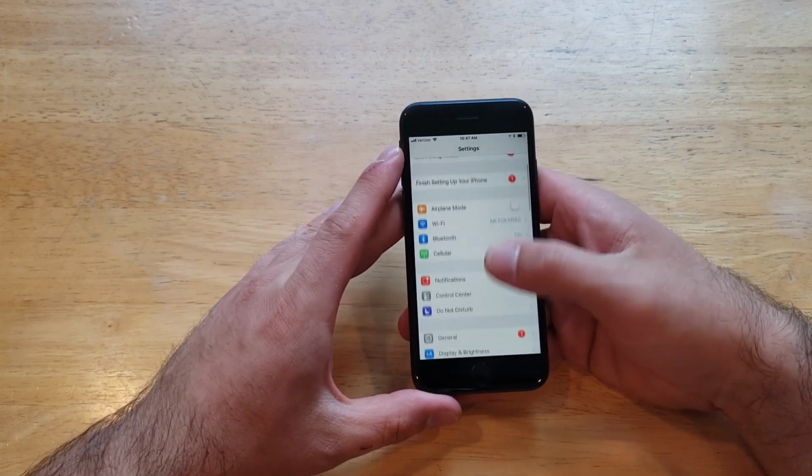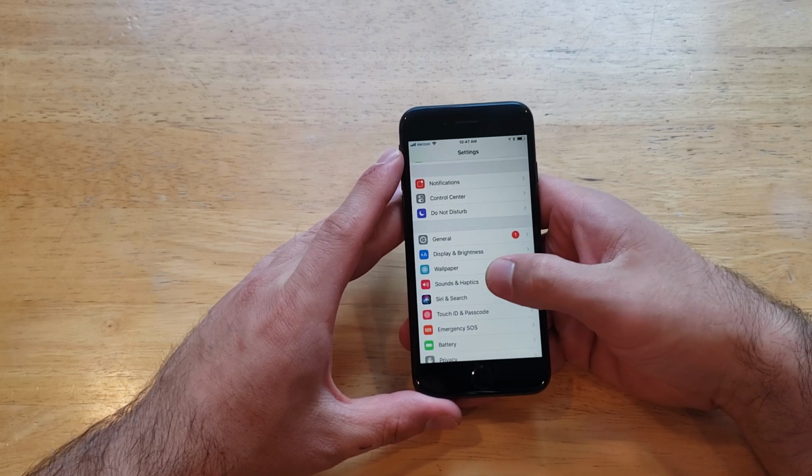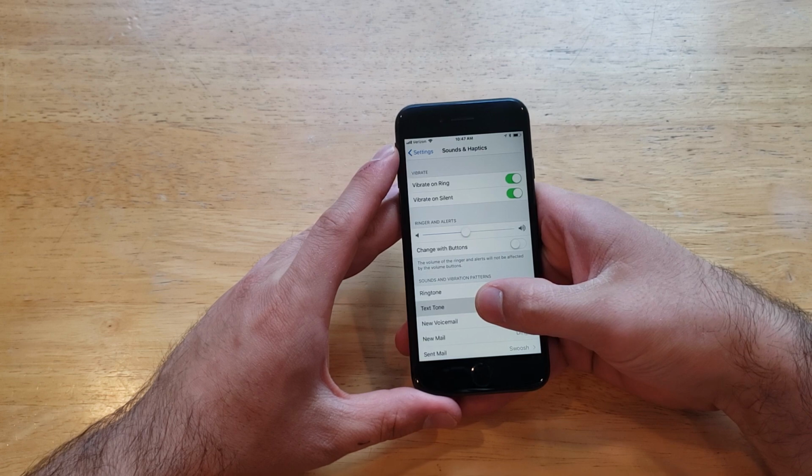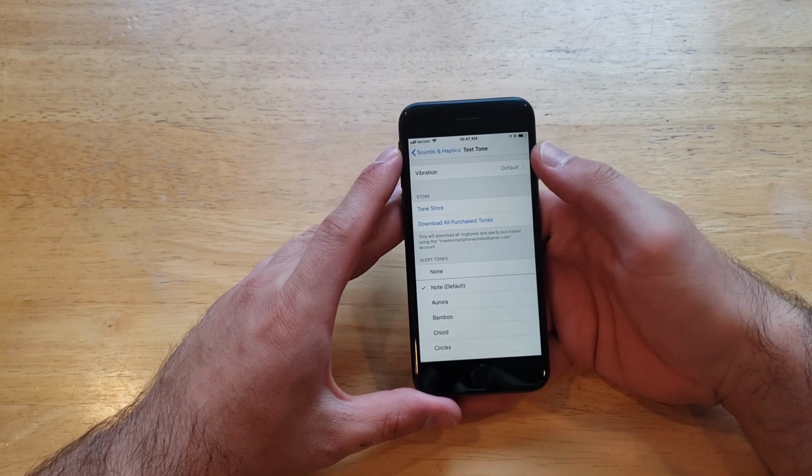Once you are in there, we're going to scroll down until we see Sounds and Haptics. Go ahead and select that. And from here, we're going to scroll down until we see Text Tone. And from here, there are several different options.